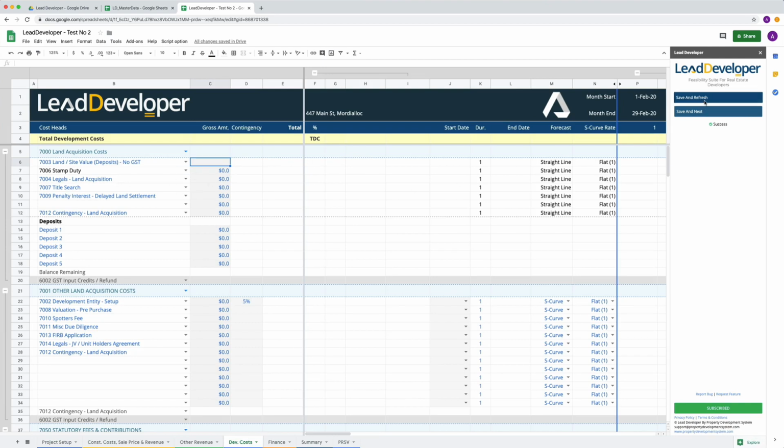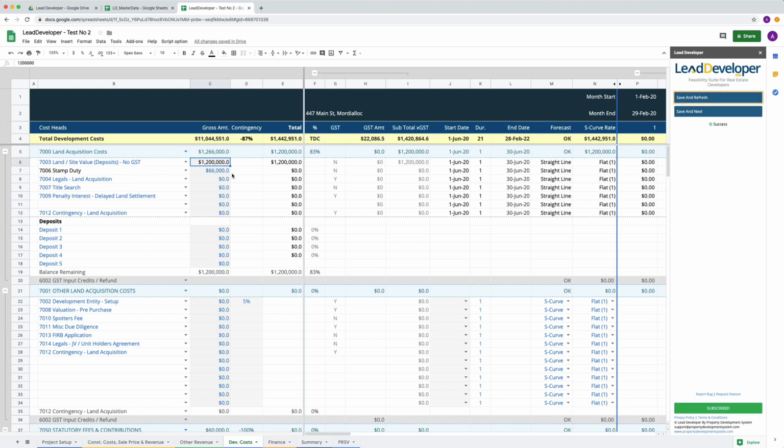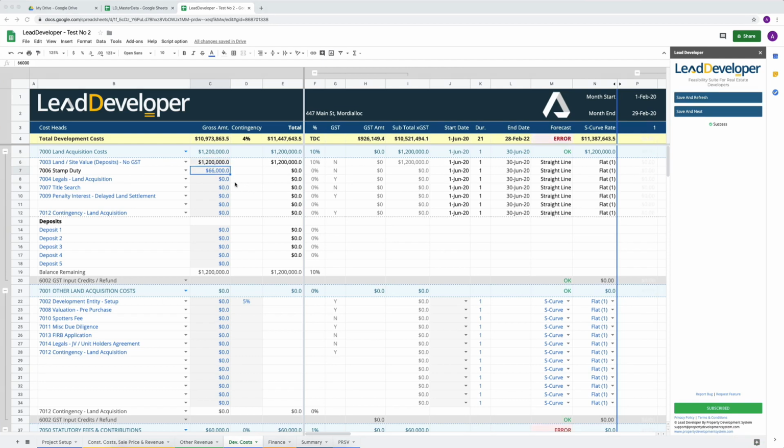So if we come over here and go save and refresh, it will automatically pick up the land value that we are paying and also the dates that are important to us for the settlement period. As you can see, it automatically got these details over here. And the only reason you see a 66,000 here is because I actually put it in there. So this can be zero. You can do your own calculation for stamp duty and put it in there.